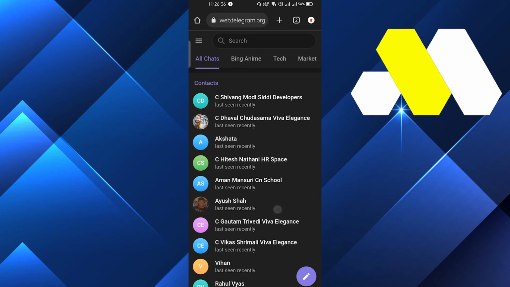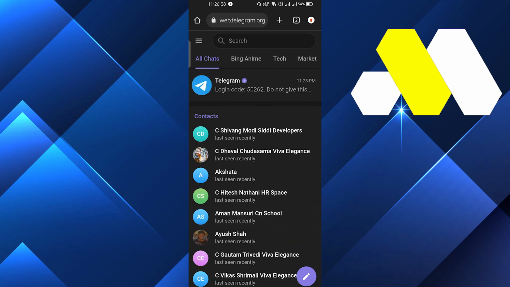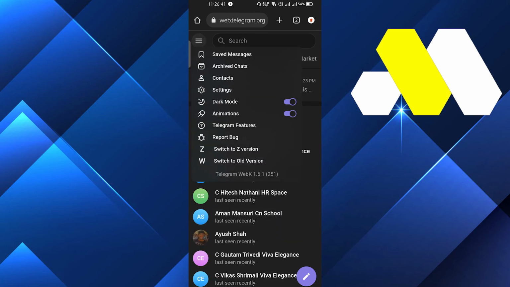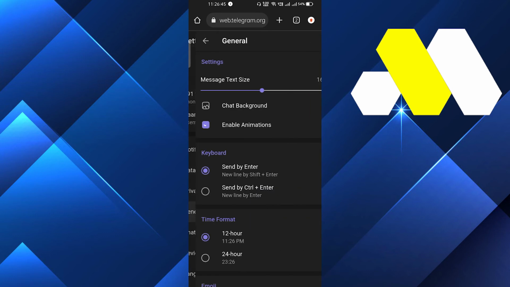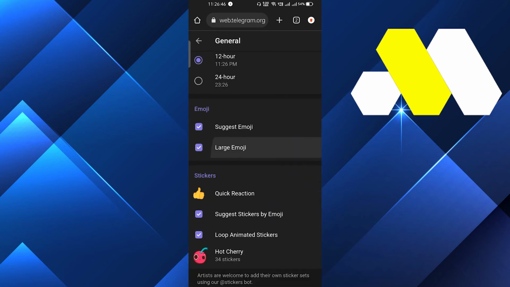And here on the top right corner there are three lines. You have to click on that, then Settings, and after that go to General Settings, right? And on the last option there used to be a sensitive content turn on feature, but this has been removed in the web version 2, so there's no feature right now.